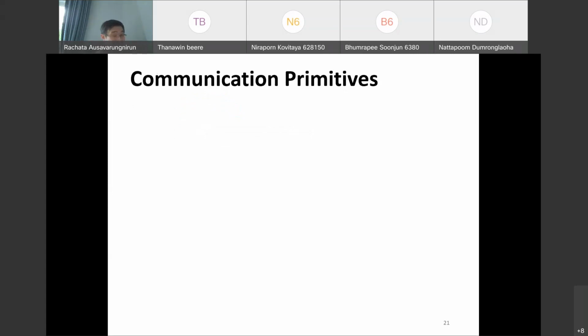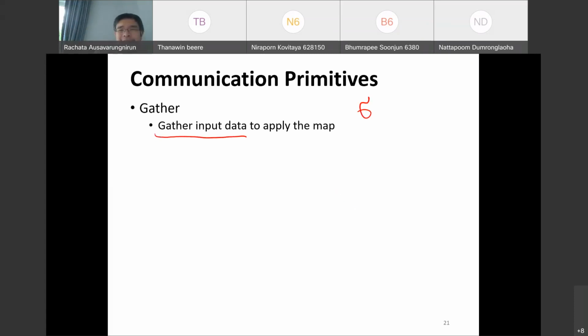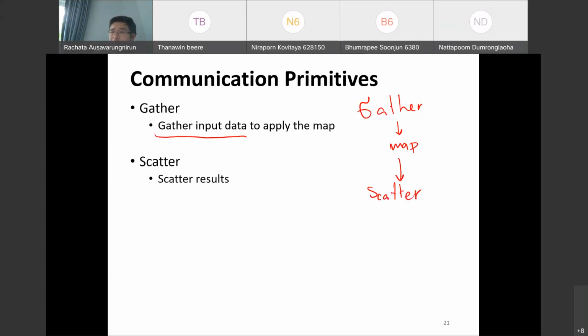And when you finish, let's say you do parallel for each, right? At the end, what do you have to do? If you do things in parallel, what is the common thing you have to do? You have to join, right? At the end, join. And at the beginning, you have to do what we call gather. The gather operation basically means I'm going to gather every single piece of my input so that I can apply the map function. So it's basically gather, map. And once you're done, join, but in this case, we call it scatter. And sometimes we call this scatter.